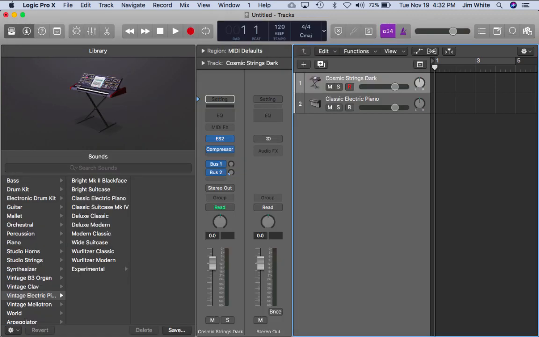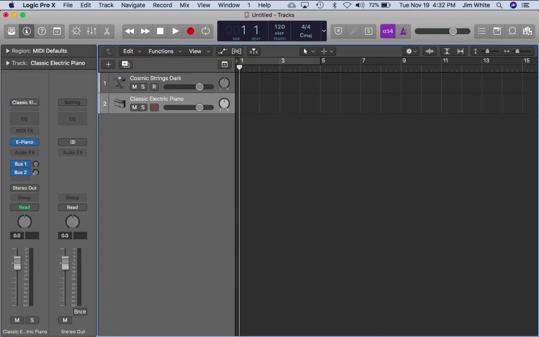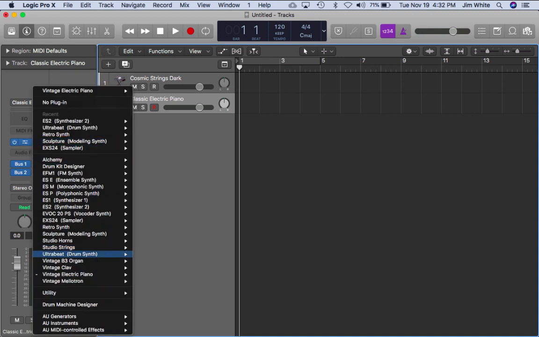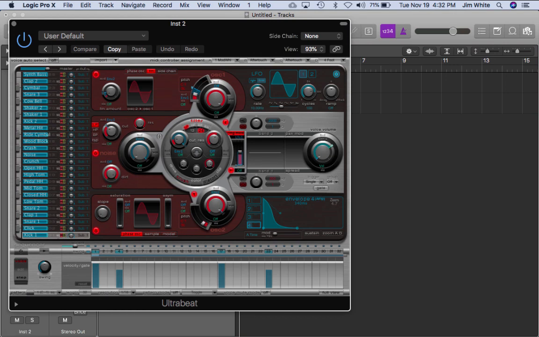Then I'm going to go to my second electric piano, the classic that is the default. I'll close the window here from the library, which gives me a little more space to work with. From there, I'm going to change this sound, and I'm going to use Ultrabeat for this, the drum synth step sequencer. If you haven't used this, it's a pretty nice sequencer to create drum beats on, though it has some limitations as well. I'm going to go to Full View.